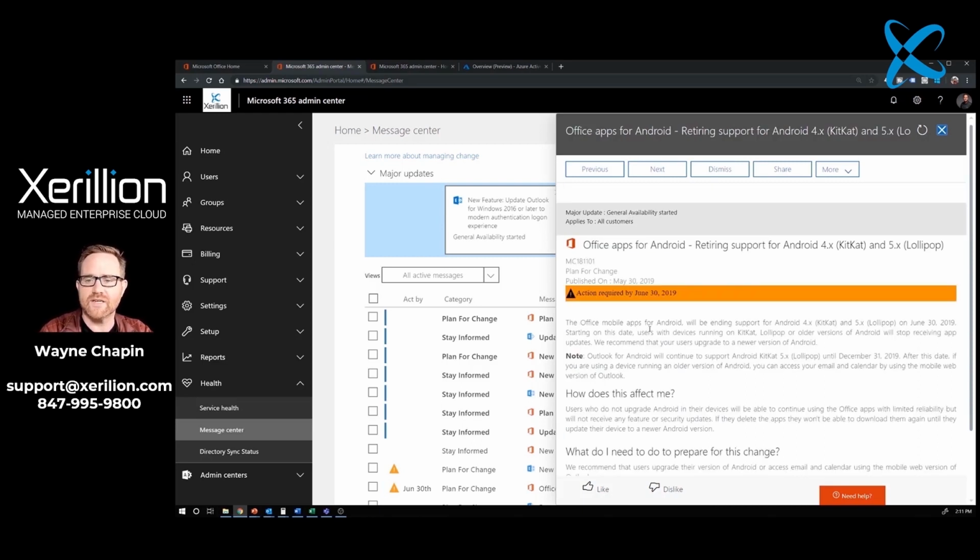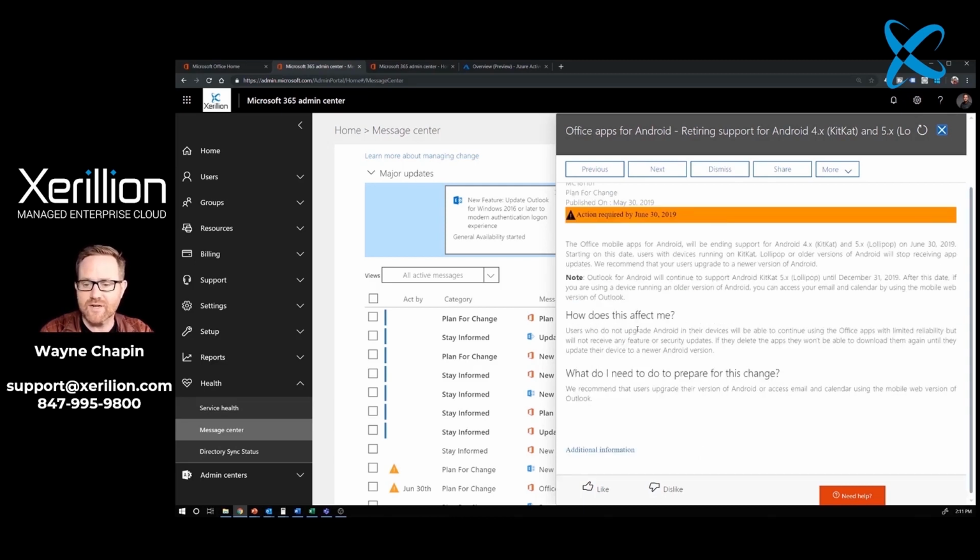Here's another one. And this is a plan for change notification. Action required June 30th, 2019. The Office mobile apps for Android will be ending support for Android 4 and Android 5 on June 30th, 2019. How does this affect me? Bottom line is this potentially will affect users, especially since most people watching this video probably don't have any conditional access policies set up for Android OS or iOS. So the users are downloading Outlook Mobile, Teams Mobile, and they're just using it with whatever operating system they have, however old it is. Microsoft is raising the security level of the system.